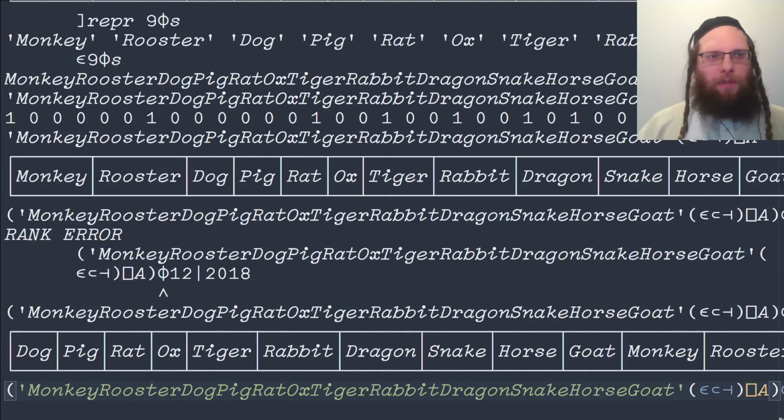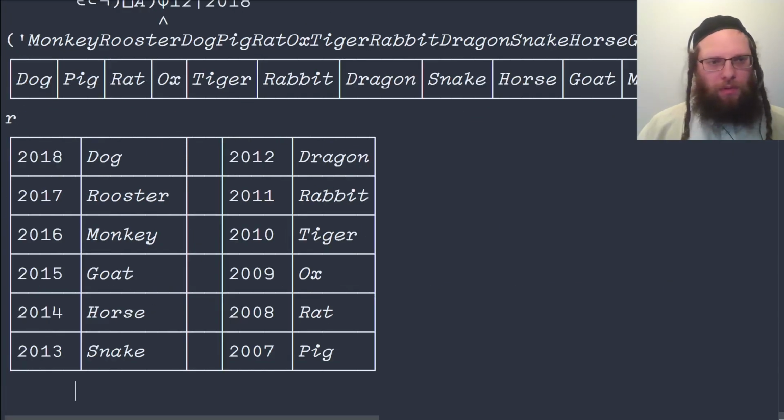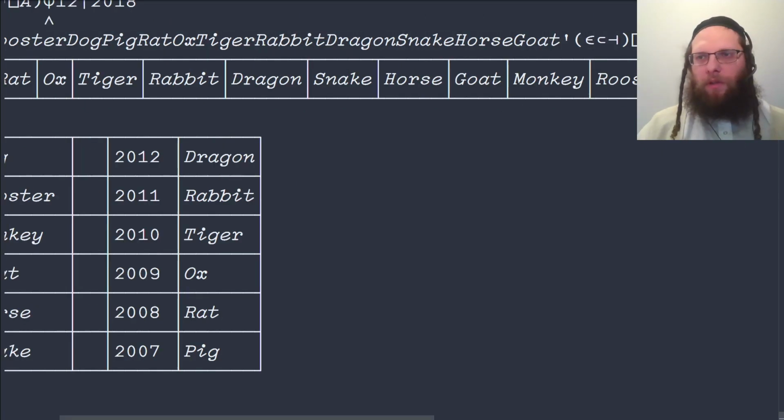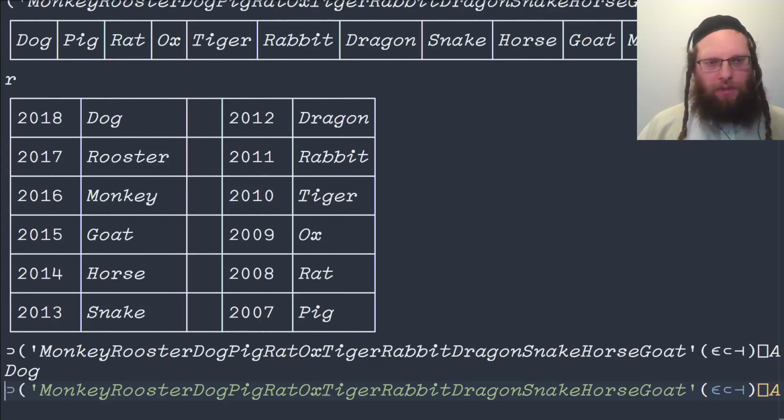And if we look at our original table, then we can see that 2018 is indeed the dog. So that fits. So we got the right amount. However, we don't want the entire thing. We just want the first one. So this selects the first one, and that gives us our dog. So this is the solution for the basic calendar.